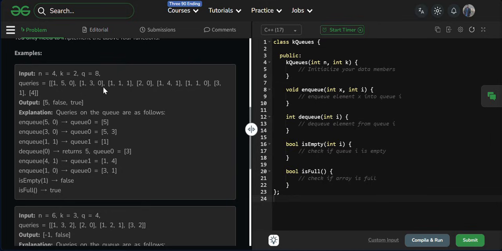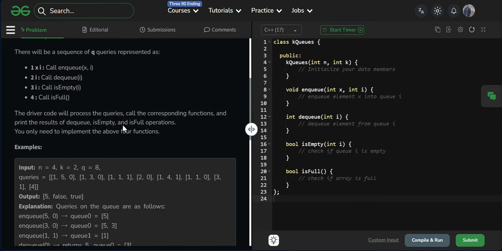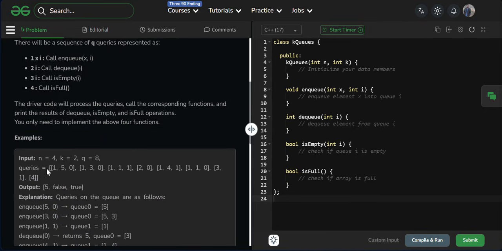In that problem, we just have to simulate a linked list inside an array. So we have an array of size n, which stores the actual values, right? And then front of k, this is the front of k, correct? It stores the front index of each queue.